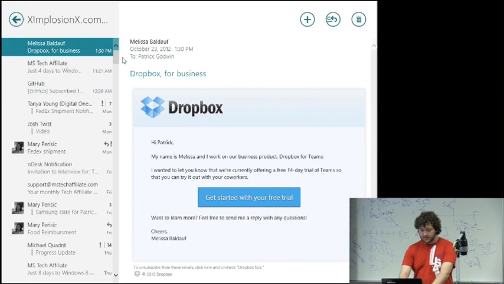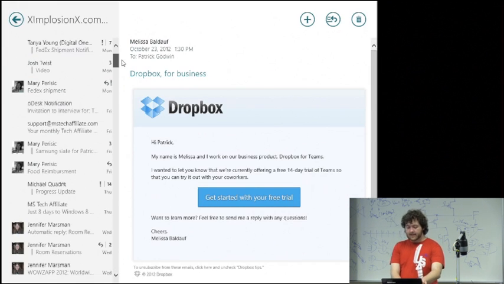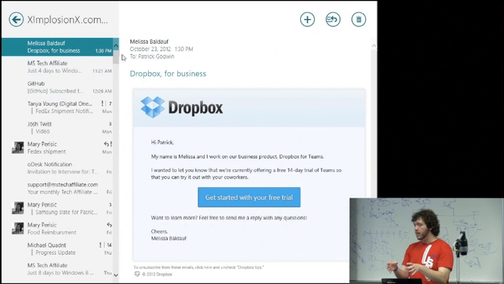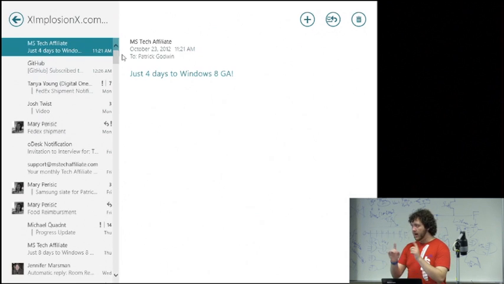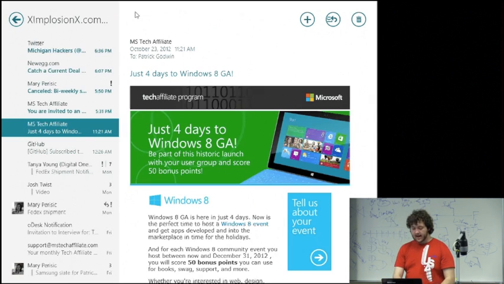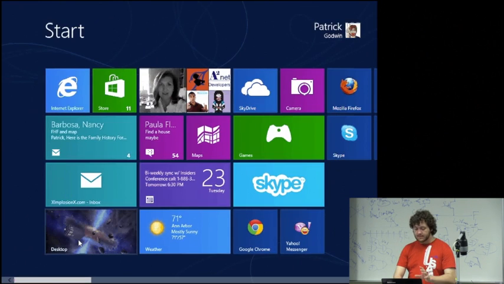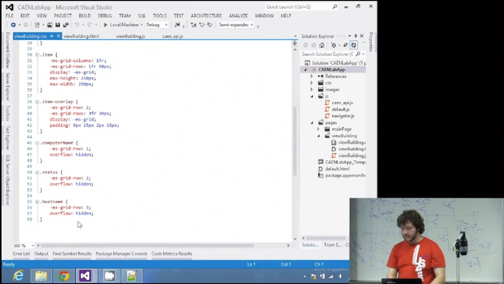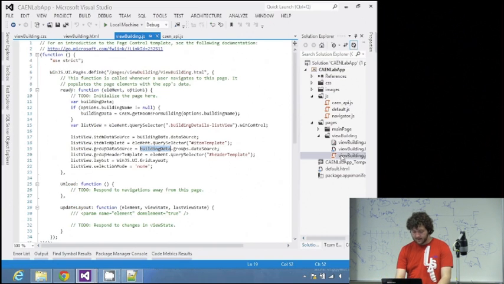This right here is a list view. This is the identical base control, and what changes is how you style it. If you tell it to be a list view, it'll look like just a normal list. If you tell it to be a grid view, if we go back into viewbuilding.js, we can go in here, this grid layout.